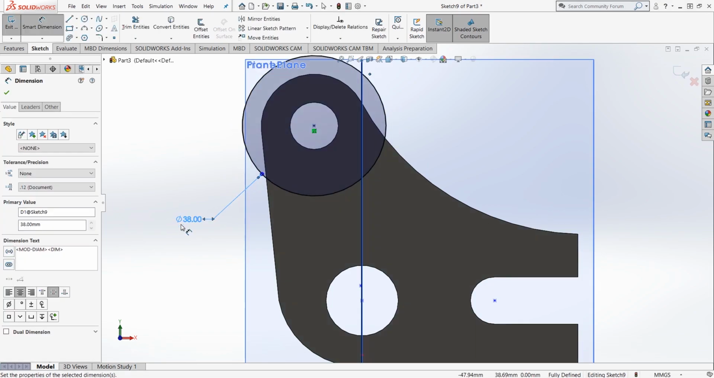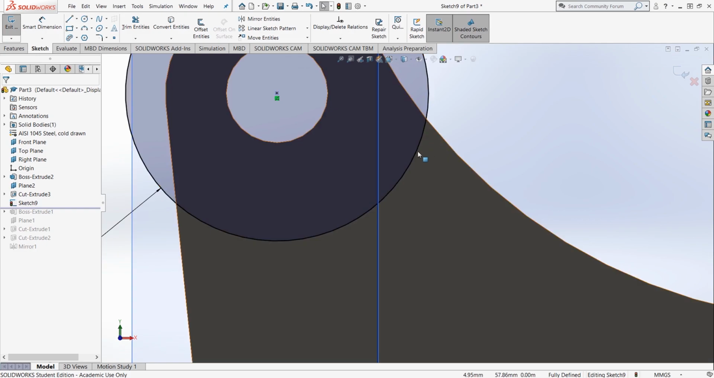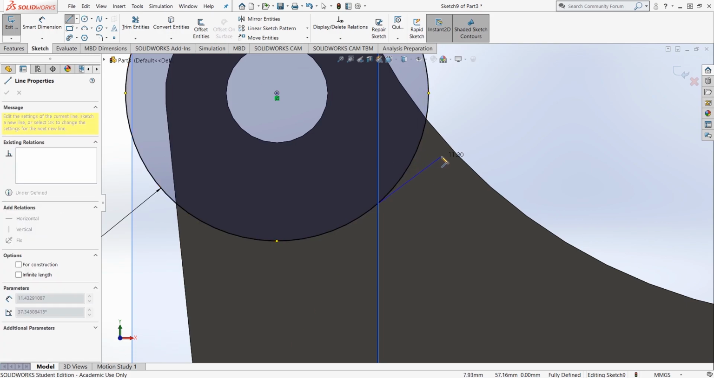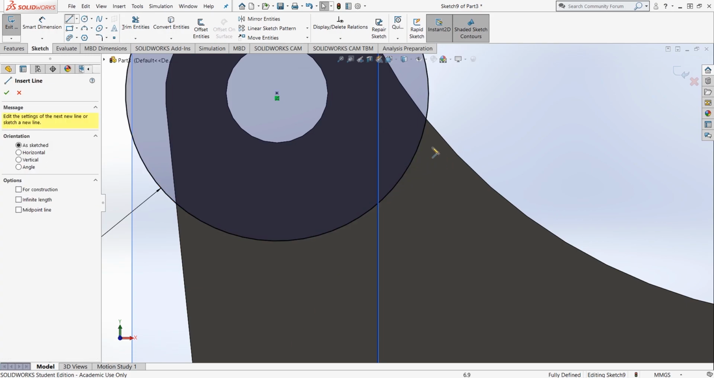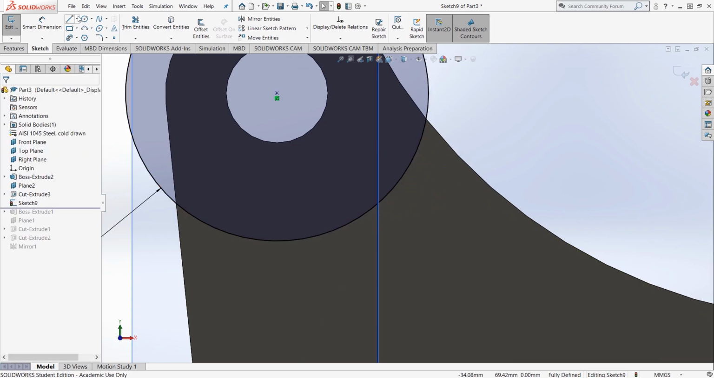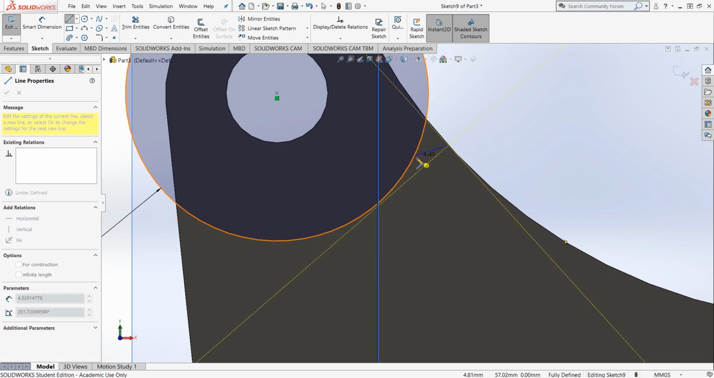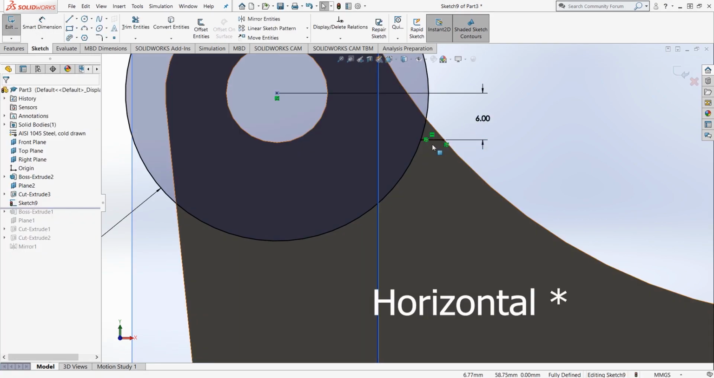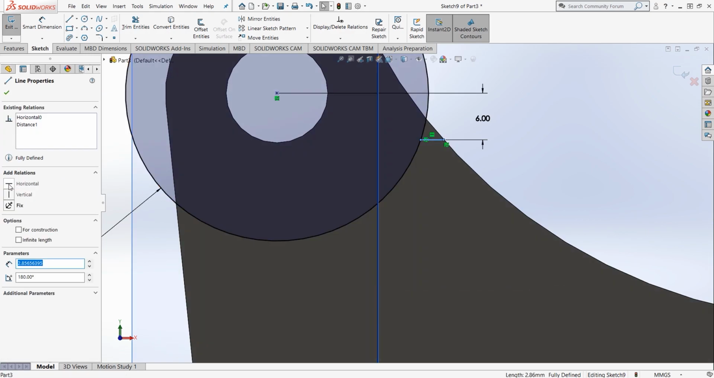So 38. Now we need this little piece down here cut out. To make this nice and simple, I want to do it in the same cut. I don't want that tangent. It's going to try and make it tangent. I'm just going to start from the arc here. Make sure it's 90 degrees. Click that. Now it's 6 millimeters from the center of this circle here. I'm just going to double check that that is actually a vertical line, which it is.